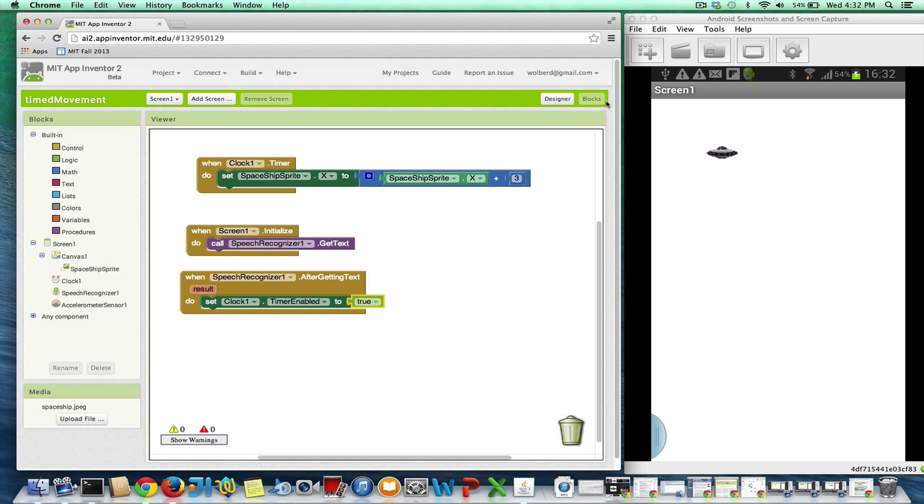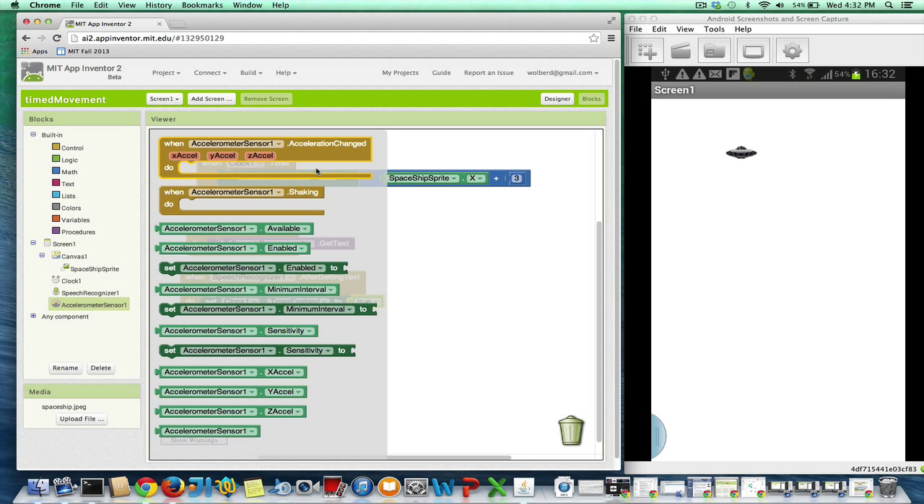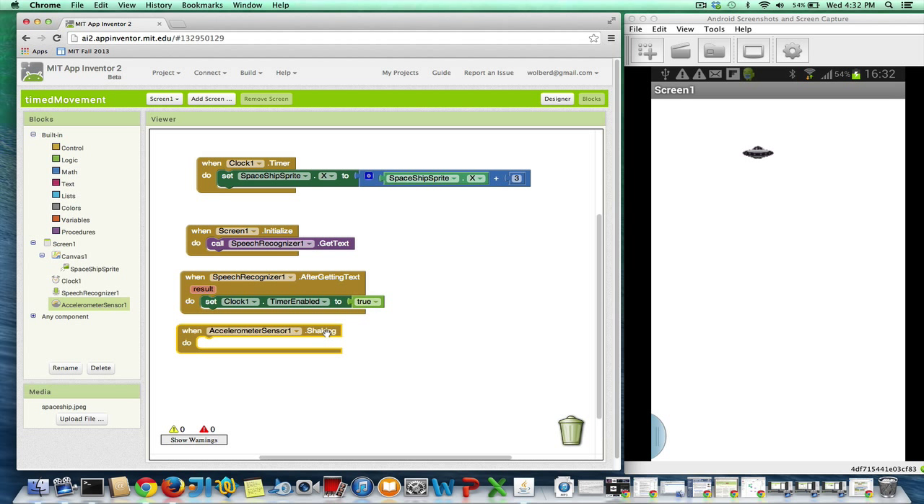Now let's make it so it stops when I shake the phone. With the accelerometer sensor, notice there's this shaking event. You can do all kinds of things with the accelerometer, like how fast you shake, but you can also say, look, if it's shaking, do something. In this case, we want to stop the timer. So I'm going to set timer enabled to false, and I just did a Command C and Command V to copy paste on a Mac, or Control C, Control V on Windows.